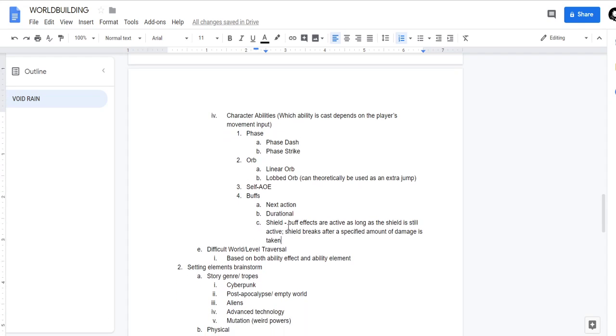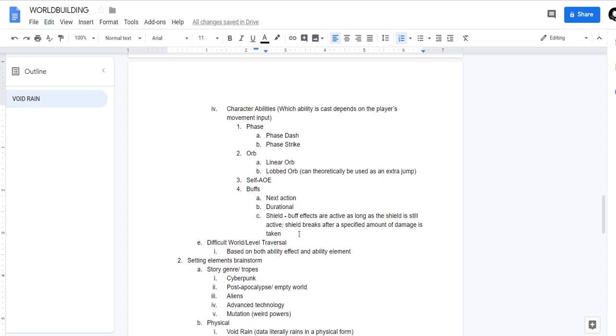So durational, that makes sense. Next action, that makes sense. What else? So shield kind of incentivizes or encourages hitless gameplay, because if you go hitless, then you get to keep the buff as long as possible.